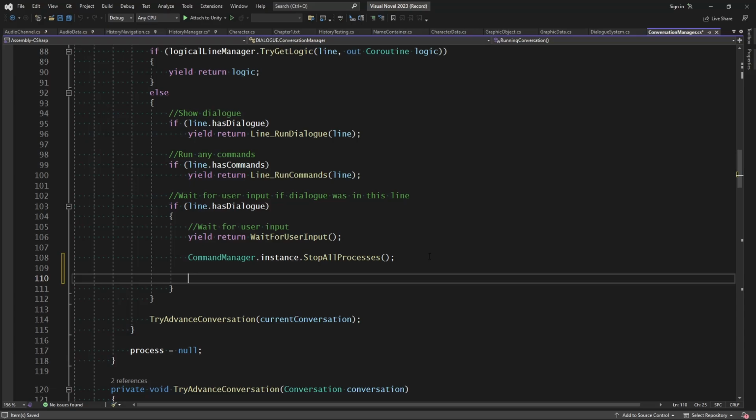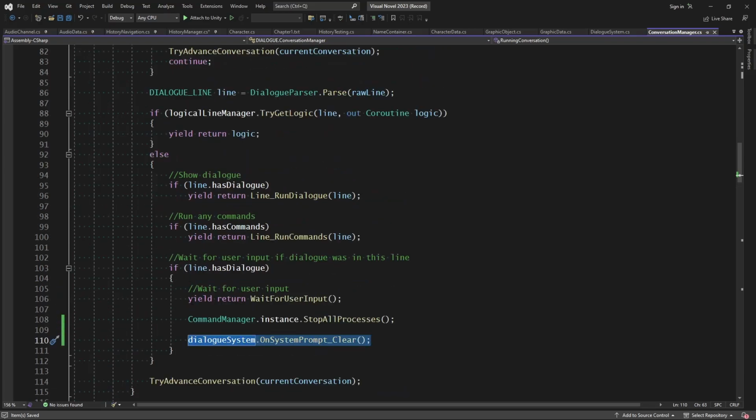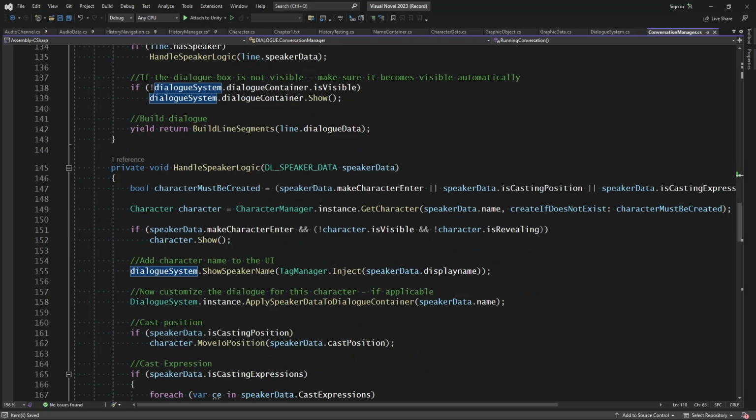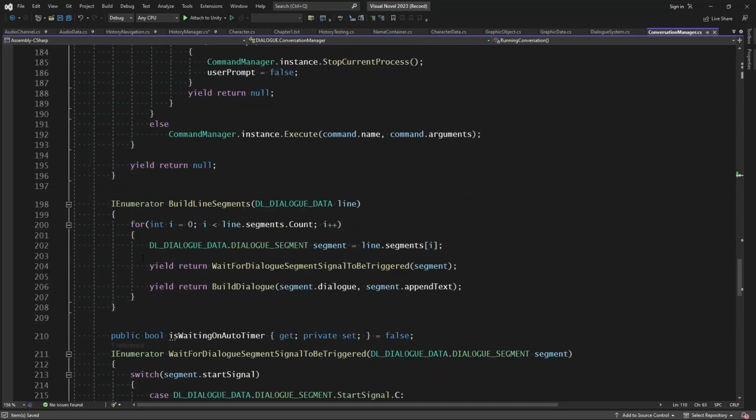So let's go ahead and say dialog system dot on clear. Actually, we'll say dialog system dot on system prompt clear. So that's going to happen, and we'll go ahead and run it there. But we need to add it in another location too, because this is at the end of a complete line, which could have multiple segments. Some of those segments could be clearing the screen, and we need to add the history at each one of those parts too. So we need to come down to when we go and handle the segments.